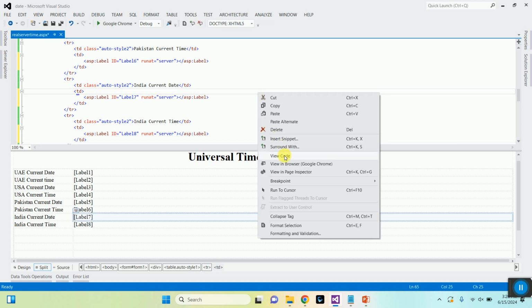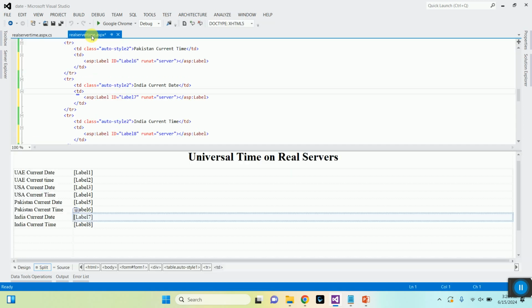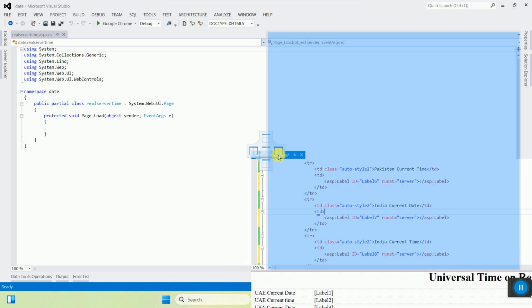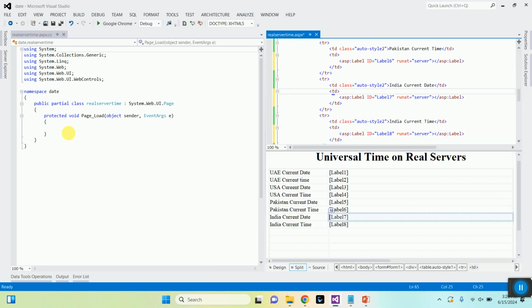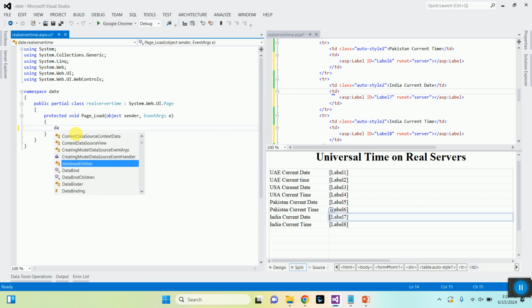So open the code view window. That's the page load event. As soon as the page is opened, the time will automatically be displayed from the real servers. Okay, so we'll give here DateTime.